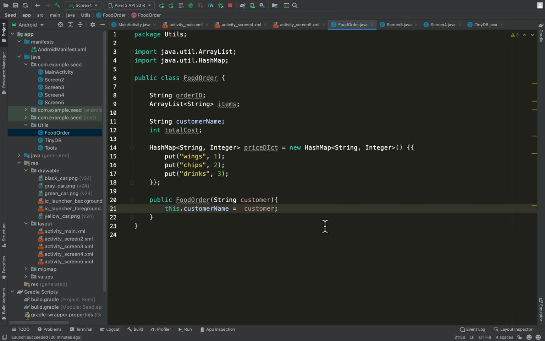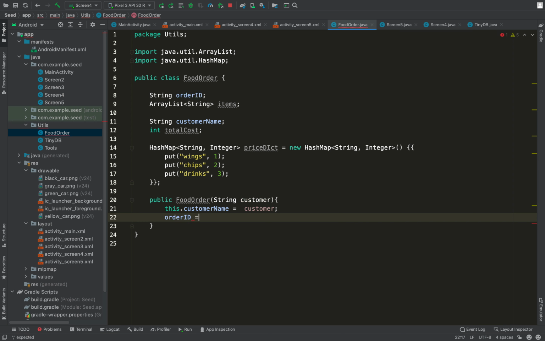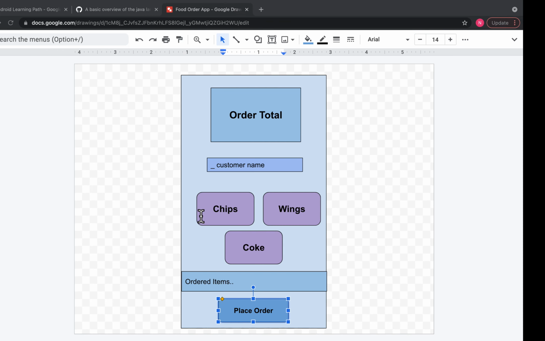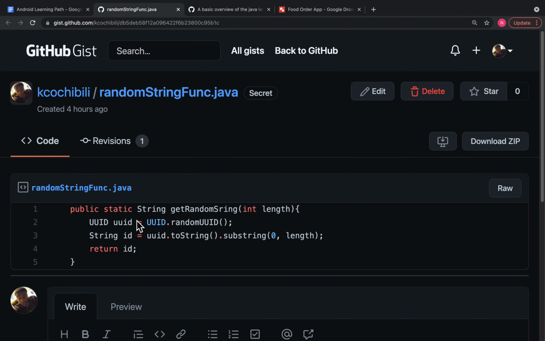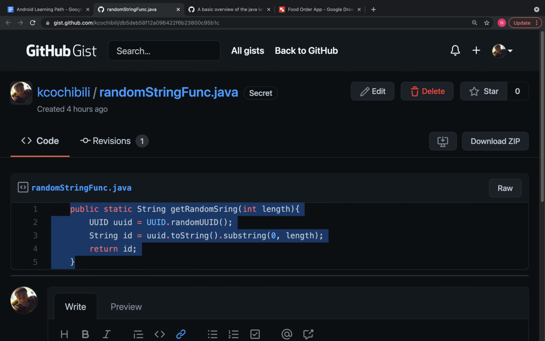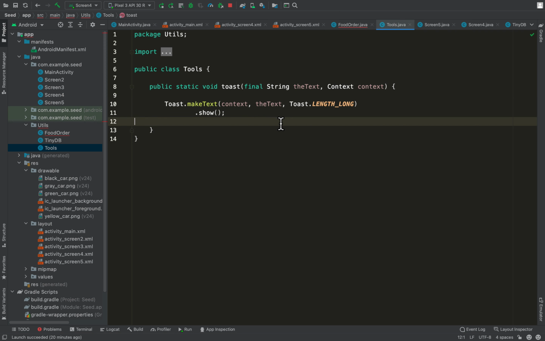The next thing we're going to do is set up our order ID. And this will be equal to, we need a random string. Now, to generate a random string, I have a snippet of code for you in the document. This one, so I'm going to copy this object. So I'm going to paste it inside my tools. Remember, you should have this file. So I'm going to paste it in here.